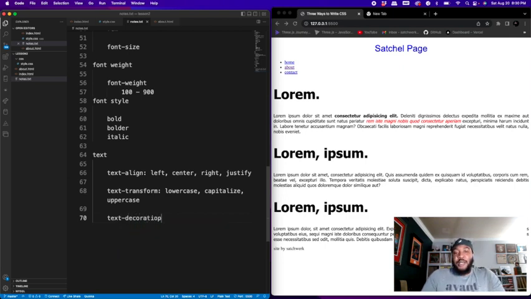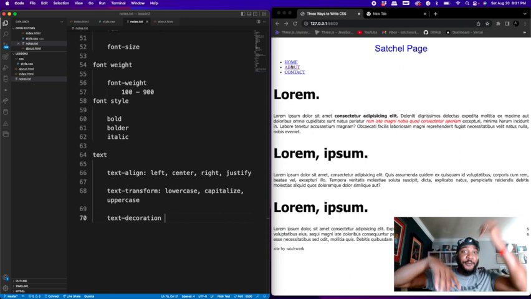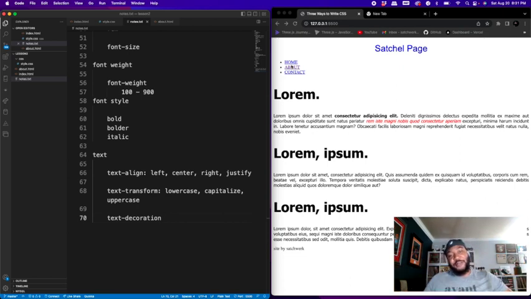Text decoration allows us to somewhat style the text. What you'll probably use it for more than anything else is when it comes to our links. In the text decoration properties, there's text decoration none, underline, overline, overline and underline, and then we can make it dotted, dashed, wavy, and stuff like that. So we can decorate the text like so.